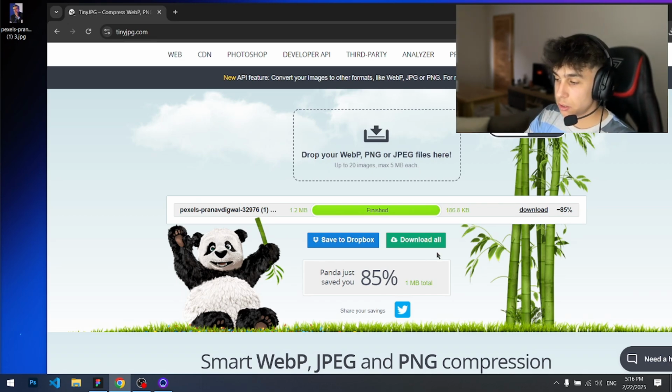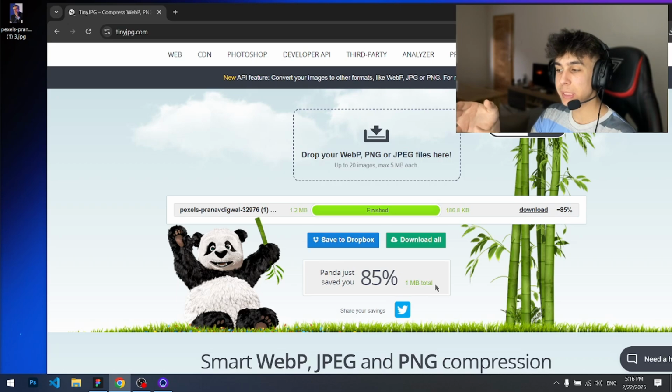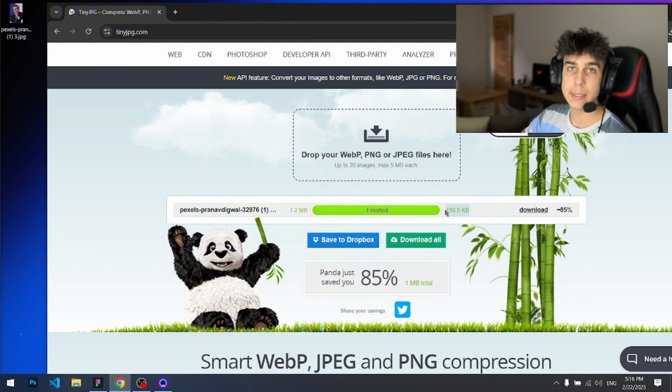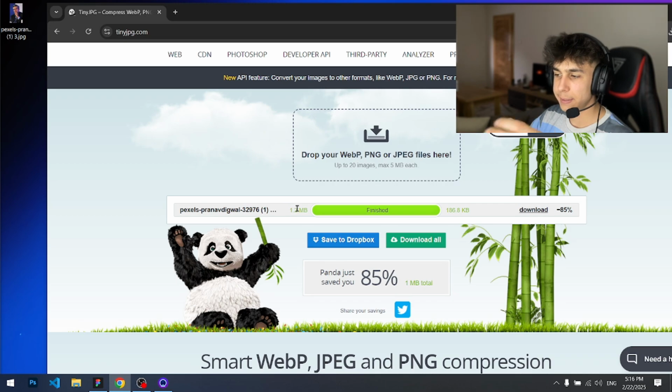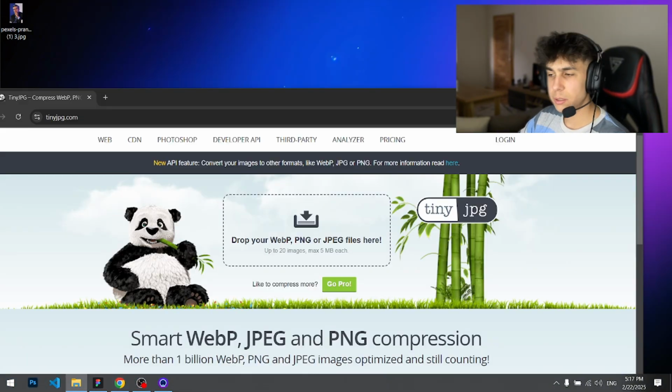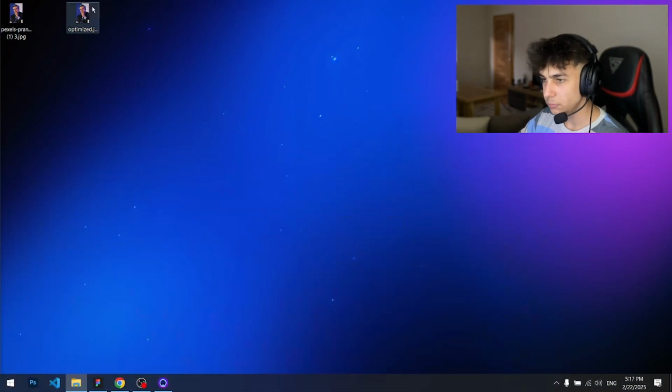The panda just saved you 85%, which is 1 megabyte total. You see, we decreased the size of this photo more than 85%. So now I'm going to download it, and it says 186 kilobytes, which is way better than 1.2 megabytes. Yeah, I'm going to click download on it and then drag it to the desktop like this.